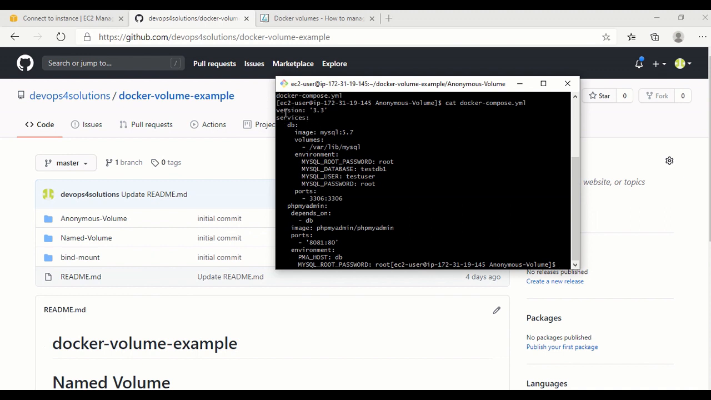Here you can see I'm using these services and this is the MySQL image. Here I have not provided any name for the volume. I am using phpMyAdmin also so that we can open it in the web browser, check all the data and create anything like that. Okay, so this is how it looks.